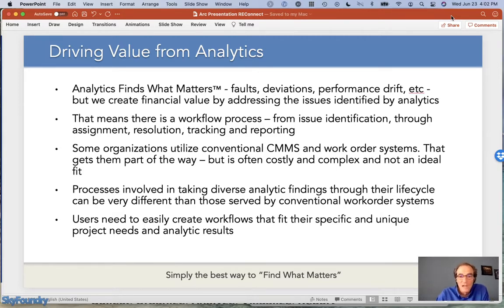Now, some organizations will utilize analytics in conjunction with their conventional CMMS and work order systems. What we've seen is that gets many people part of the way, but it's often costly and complex, and often not an ideal fit for what comes out of analytics. The processes involved in taking diverse analytic findings through their life cycle from identification to resolution can be very different from those served by conventional work order systems. Users need to easily create workflows that fit the specific and unique project needs and the type of results you're getting from analytics.